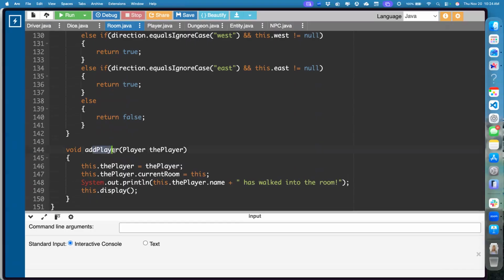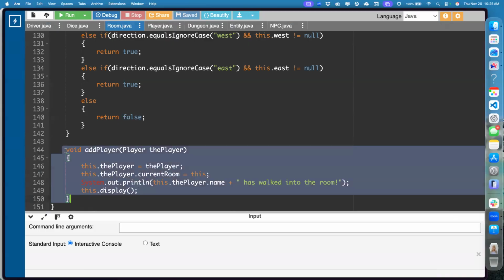So a room, we can call a room's add player function. We can pass it a player we want to add to the room. It will set this room's player equal to that player. It will then let that player know that his current room is this room, the room that we just added him to. And then it does some printing out that so-and-so walked into the room and displays the room and that kind of stuff. All right, so if we want to be able to add NPCs, maybe we add a similar function for NPCs. All right, so I'll copy this guy as our starting point.